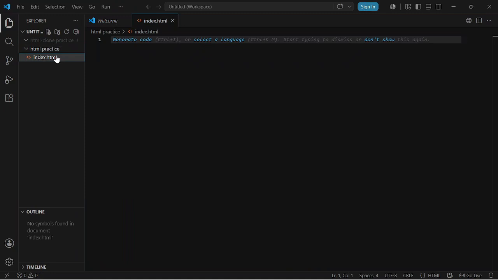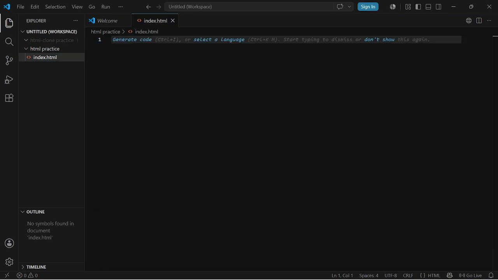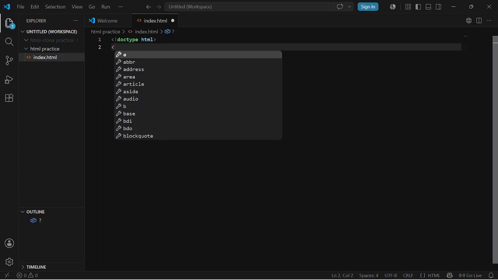So we are going to practice what we've been learning, and I'll start with a declaration. This is doctype HTML. Doctype HTML. This will tell the browser that we are specifically using the HTML5 type, right?